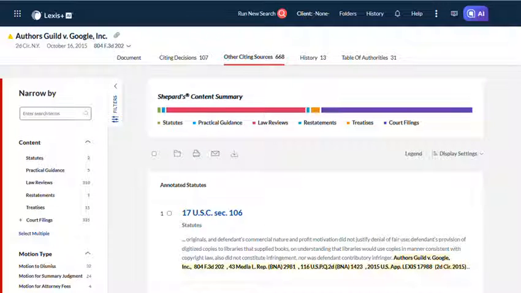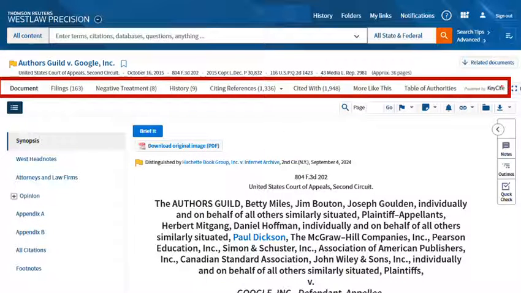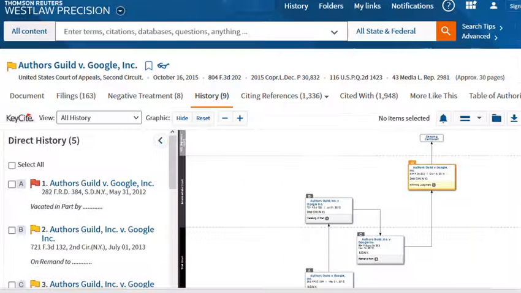Shepard's also provides references to other citing sources, which include law reviews, court documents, online treatises, and statutes that have cited this case. When we view a case on Westlaw, we have access to its citator, KeyCite, through the tabs at the top of the case. The History tab provides the listing of other decisions arising out of this lawsuit as both a listing and a graphic representation.